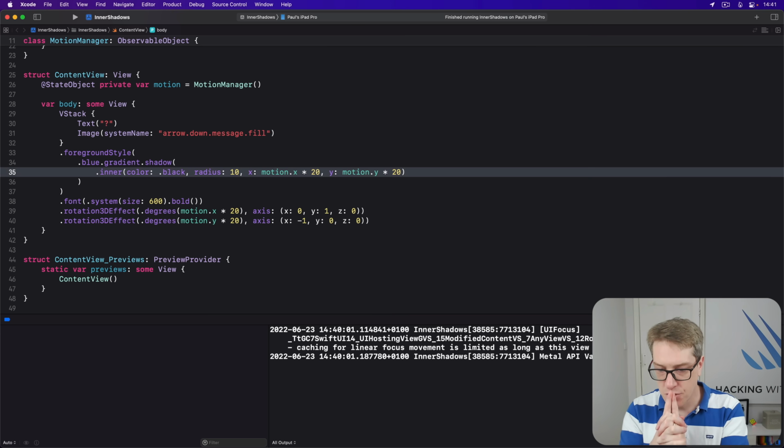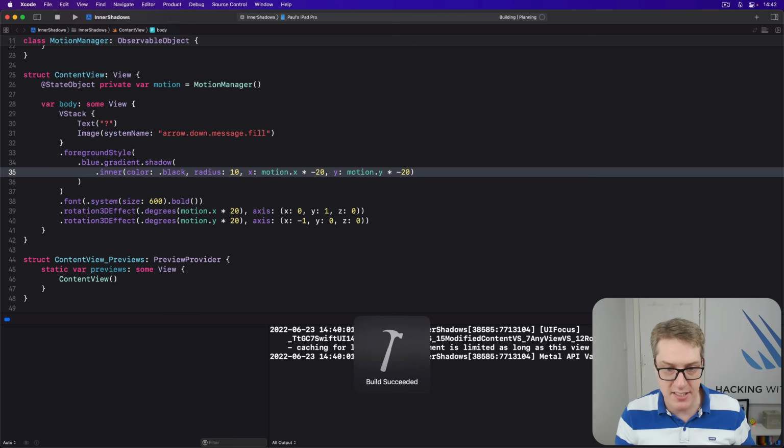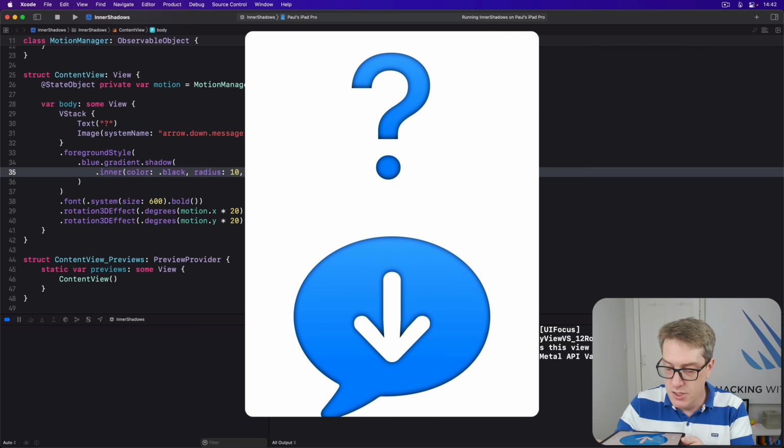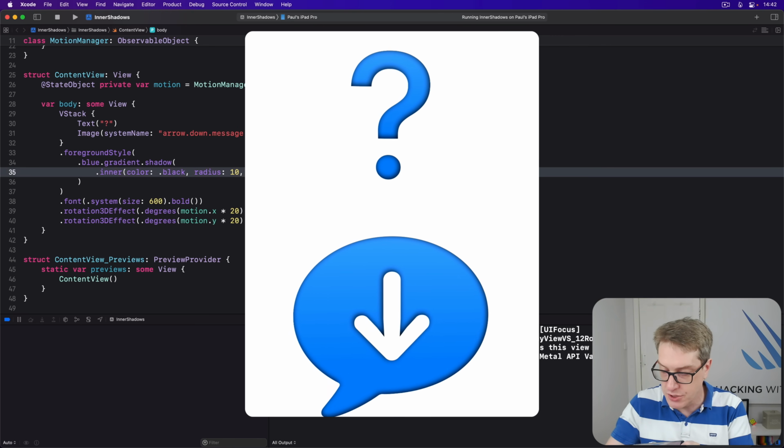But critically, I would like you also to flip the numbers around. So it's negative 20 here and here, to invert the way our shadow takes place. And you'll see why when you press Command R on your own device and try it out. It creates a very, very different effect. So it'll now rotate in 3D space like that, which is cool.